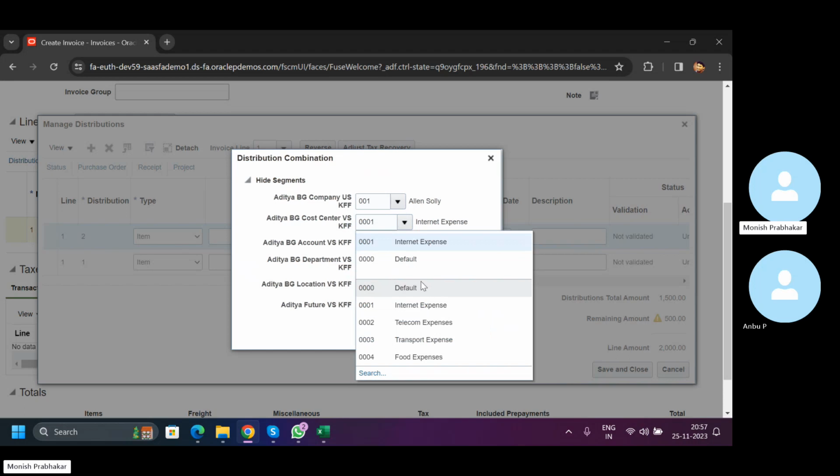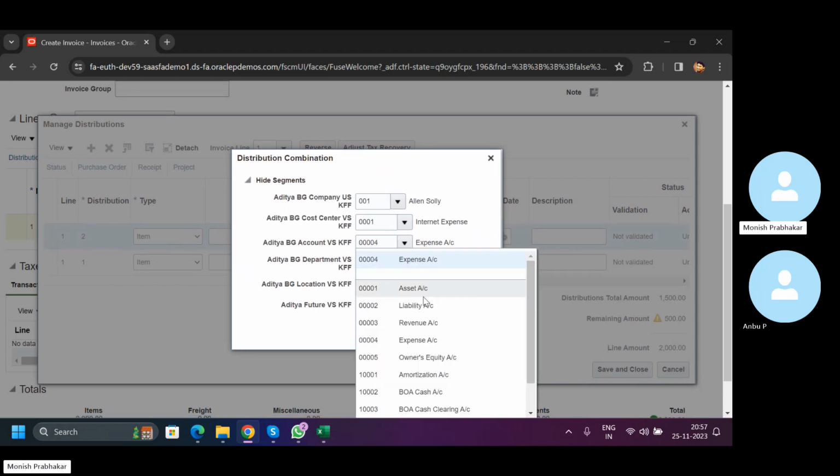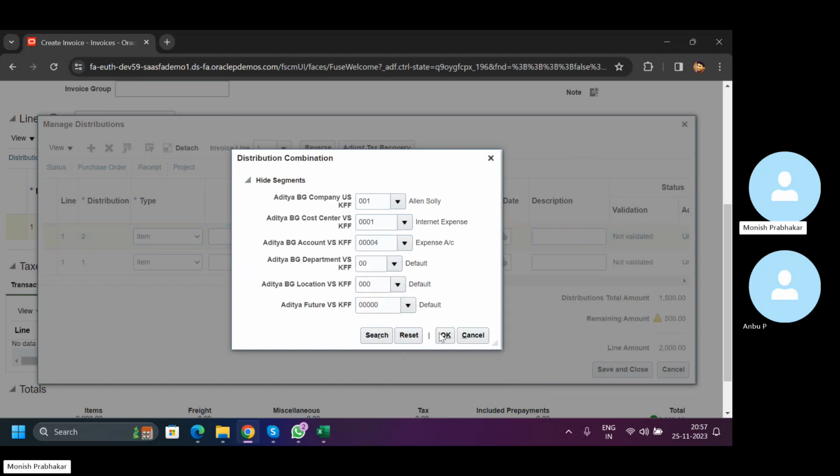Here you should have all the departments which you have in your business, like HR department, IT department, sales department, purchasing department, admin department, all these things. If you choose admin department here, you will choose for admin department whether you are spending money for internet expenses or food expenses or whatever expenses you defined here. So you got it?